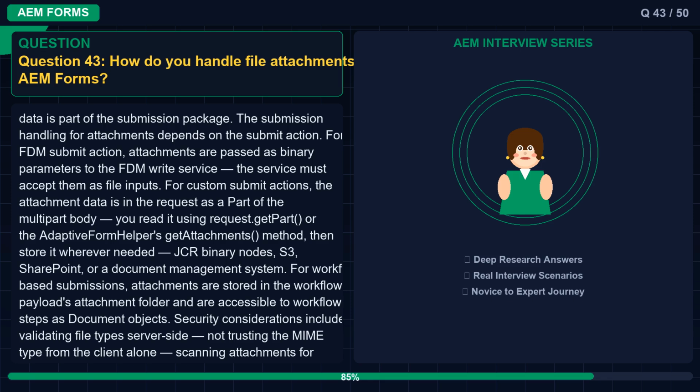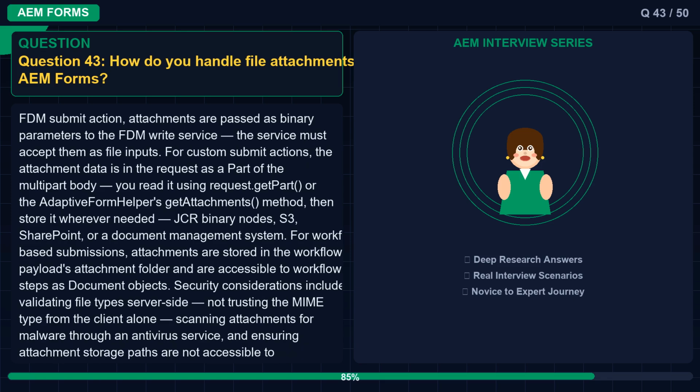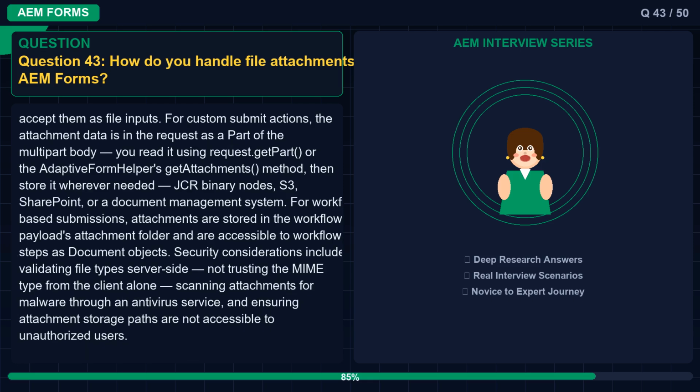For workflow-based submissions, attachments are stored in the Workflow Payloads attachment folder and are accessible to workflow steps as document objects. Security considerations include validating file types server-side, not trusting the MIME type from the client alone, scanning attachments for malware through an antivirus service, and ensuring attachment storage paths are not accessible to unauthorized users.